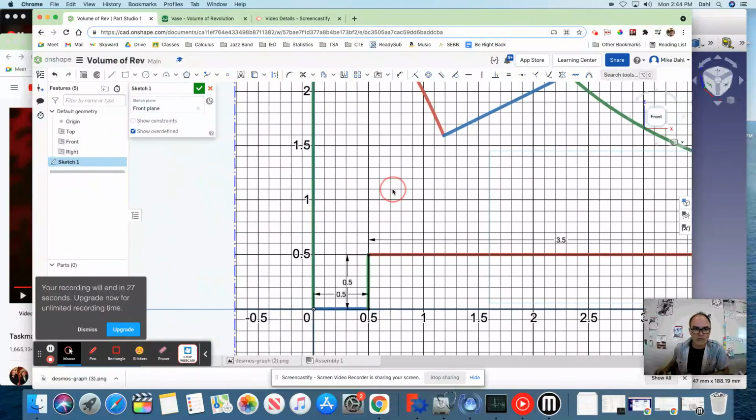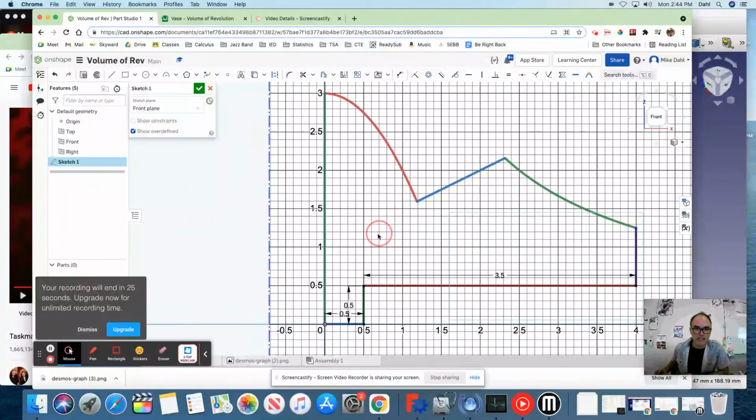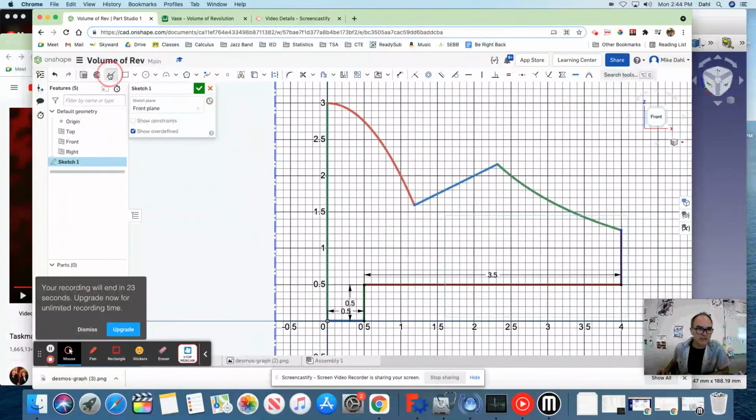I've got one more vertical line to put in. I grab my line tool, come over here, from there to there. I know that's supposed to be 3, so I'll just type in 3 and enter. All right, I've got one more line. Let's try this. From here, I'm going to double click right there. There it is.